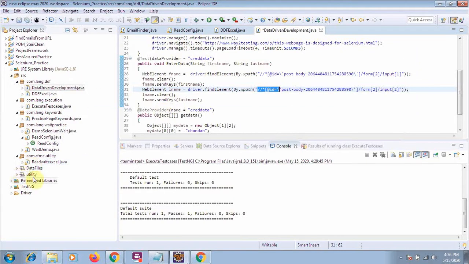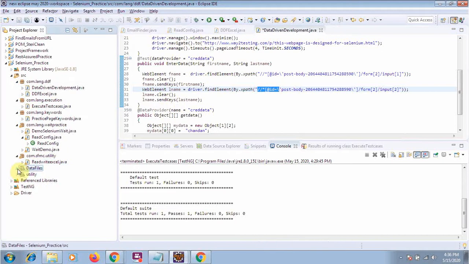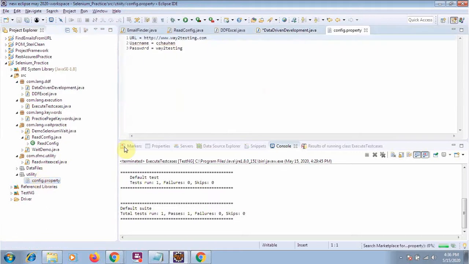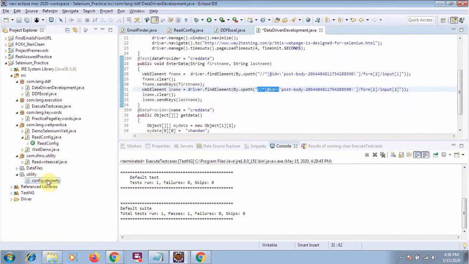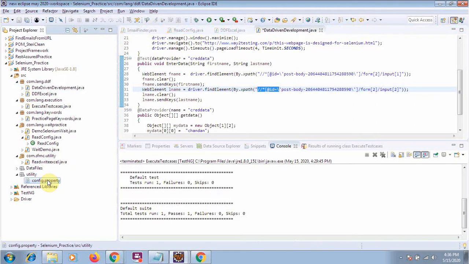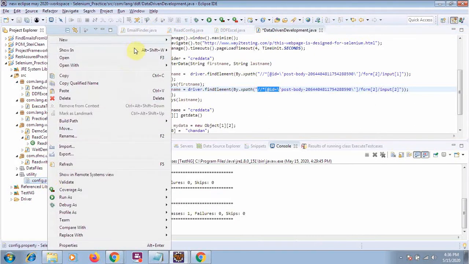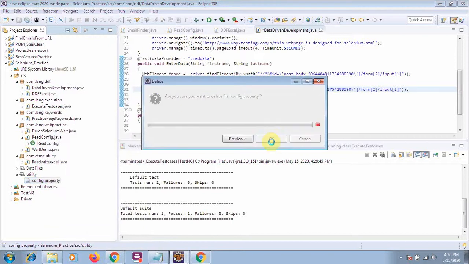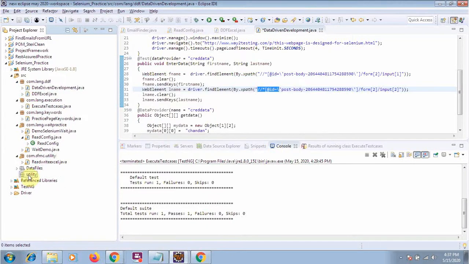Suppose this is a data file, and this is a utility file. It has a config.property file. Okay, so let me first remove it here. Let me delete it.